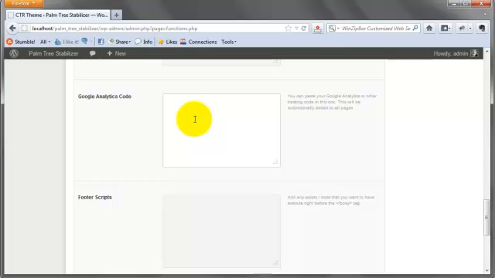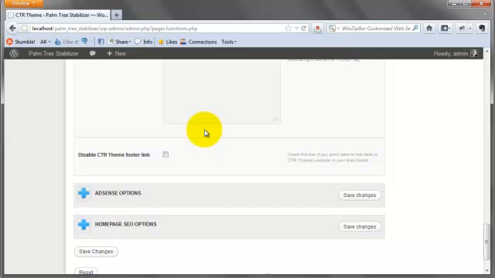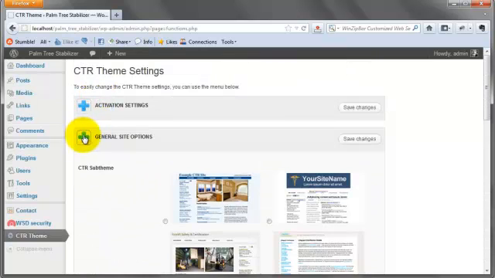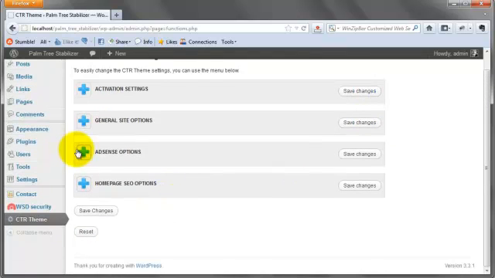Alright. Google Analytics code. Now you need to set up analytics for your website because you definitely want to track your page views and your links and your traffic and all that stuff. So make sure you go to Google Analytics, sign up, and then you put the code that is generated in here. Okay. All right, and then lastly, we'll disable the Ctr theme footer link, so we don't really need to link back to the Ctr site. And close this down, save those changes.